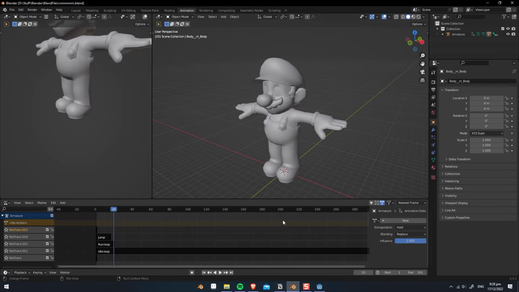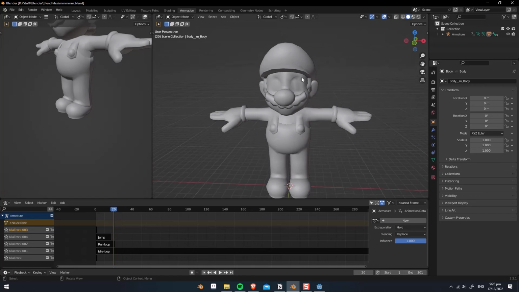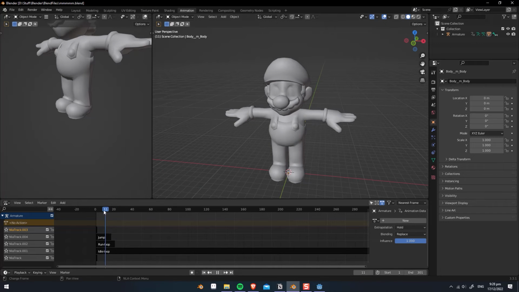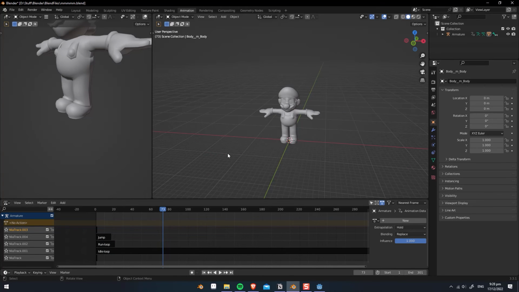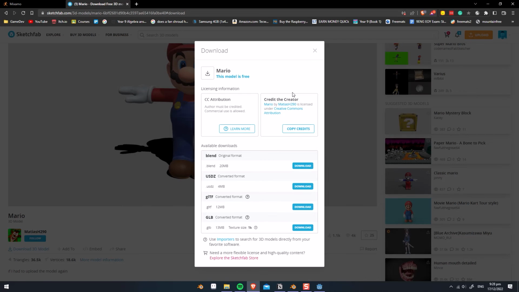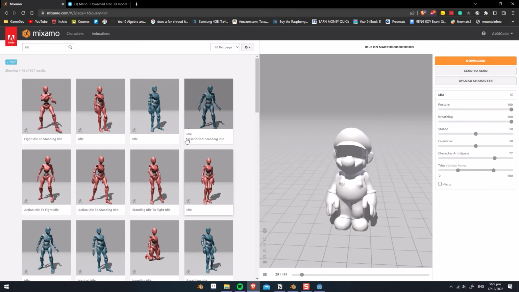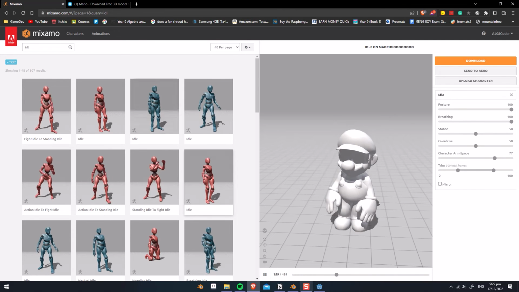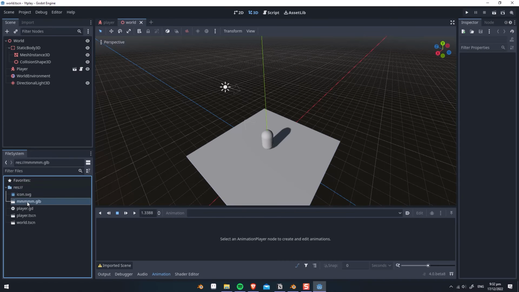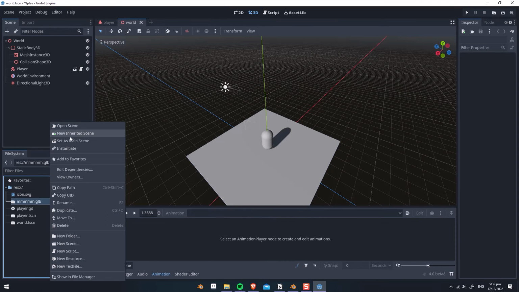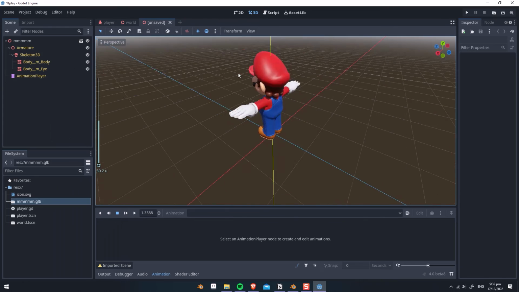I have Mario down here, and what we're going to do is we're going to import him into Blender with these animations I've created. If you want to know how to do this, I'll send you a video in the description and it will show you how to input animations from Mixamo into Godot and Blender. So I've imported the Mario model. I'm going to right click, new inherited scene, it will create a new scene.